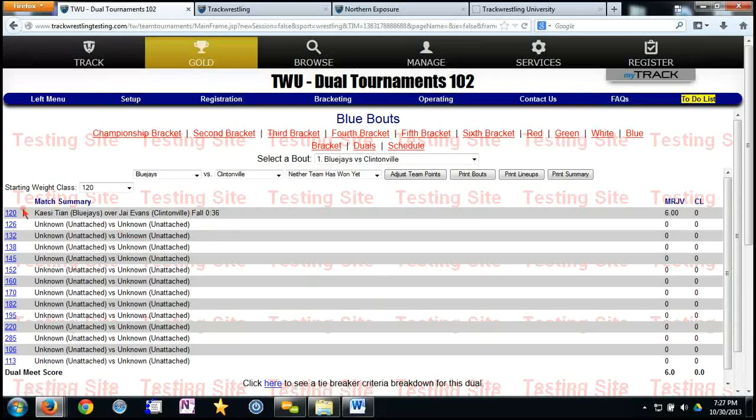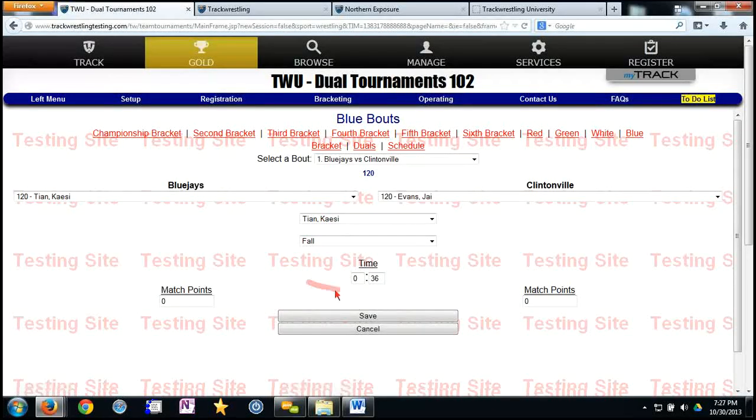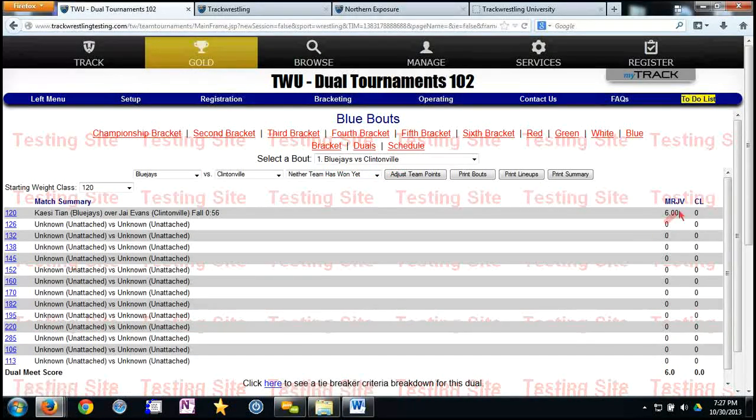Of course, if I need to make a change, I would just go back and click on whichever completed match, and that's just fine to do. Maybe that was 56 seconds. And I could save that, and that would update. And you'll notice, of course, that the team points are here for each particular match, and also down in the totals as well. And then you just continue throughout your tournament.